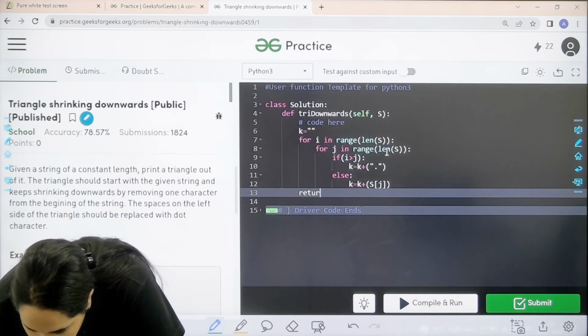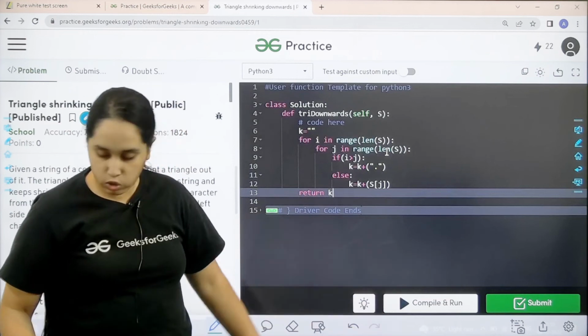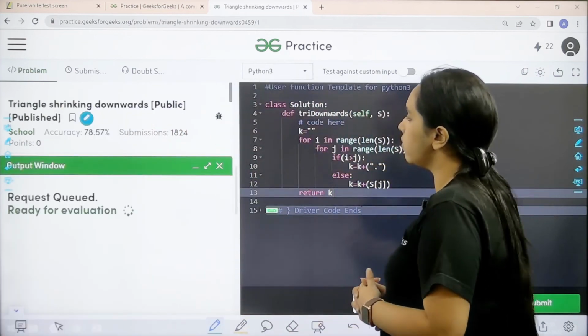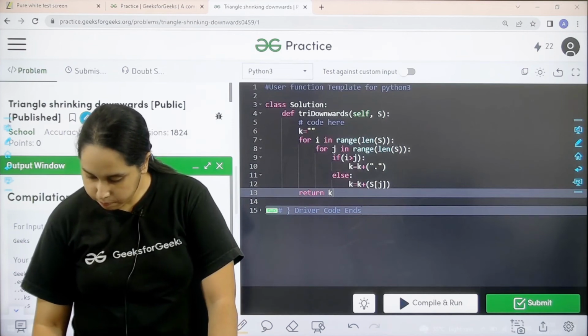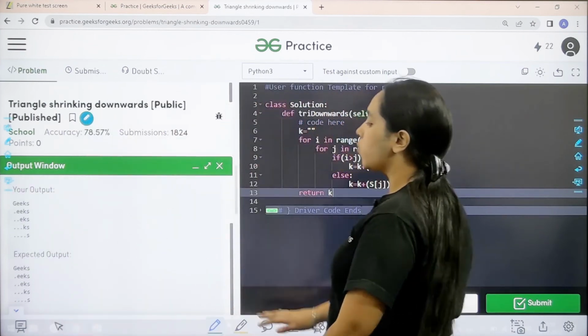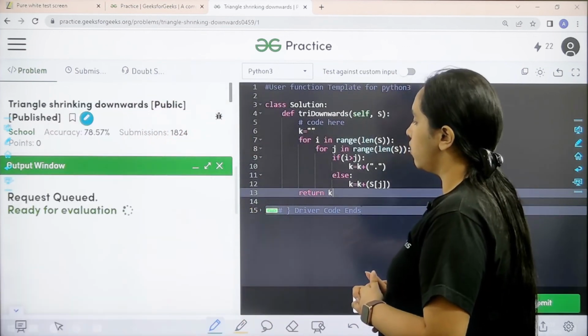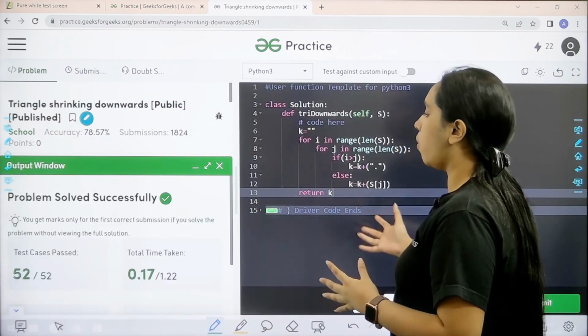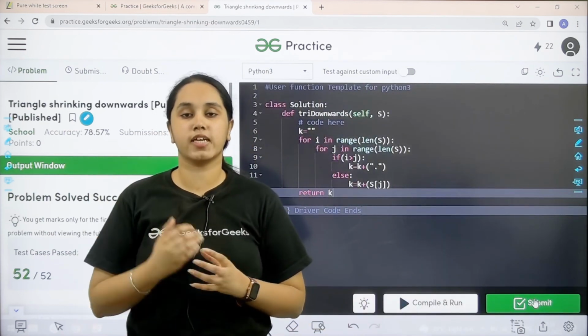Now, I need to check if the solution is correct or not, so I will click on Compile and Run. Let's wait. The compilation is completed and my output is matching the expected output. So now I will submit the given problem. Let's wait. The problem is solved successfully and this is how you solve the practice problem Triangle Shrinking Downwards.